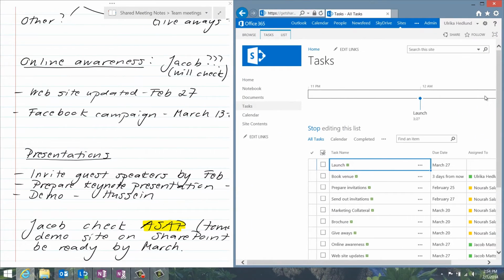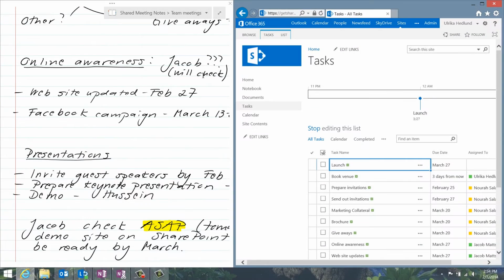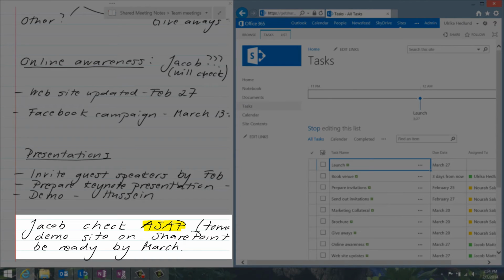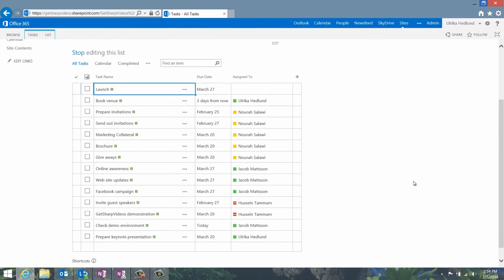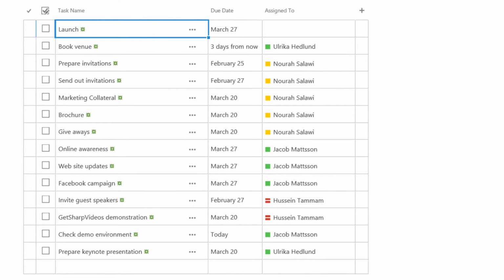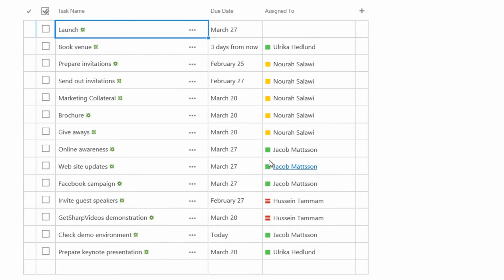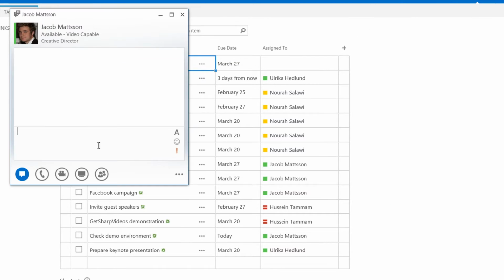Going back to my notes, I can see that Jacob would confirm if he could do the online awareness and that he would check the demo site as soon as possible. If you're using Microsoft Lync, you can see if the person you assigned a task to is available by looking at the little round presence indicator. Since Jacob is online, I'll send him an instant message using Lync.